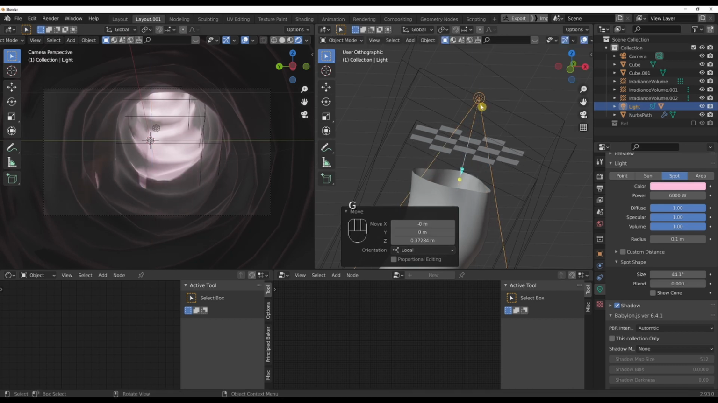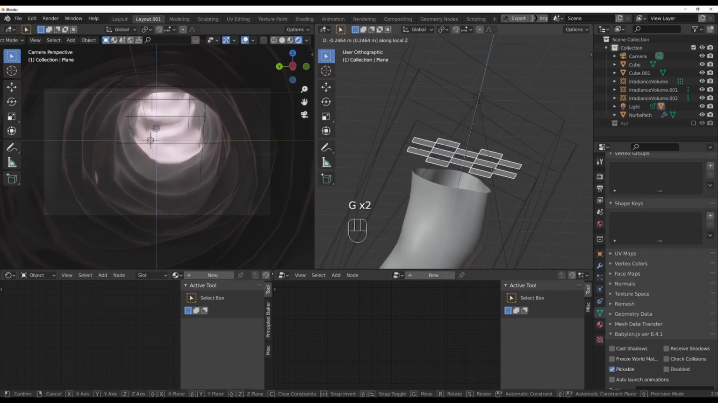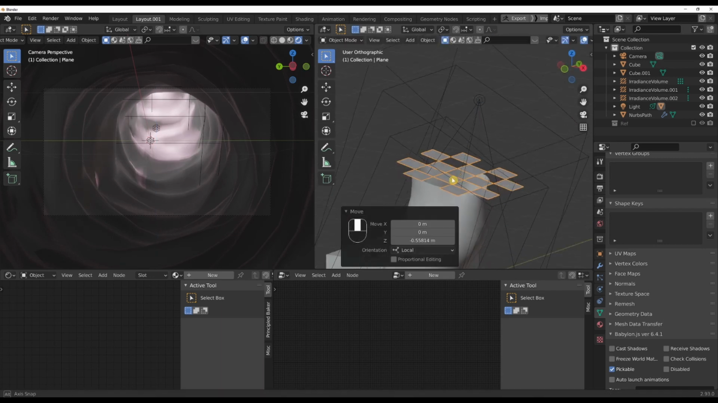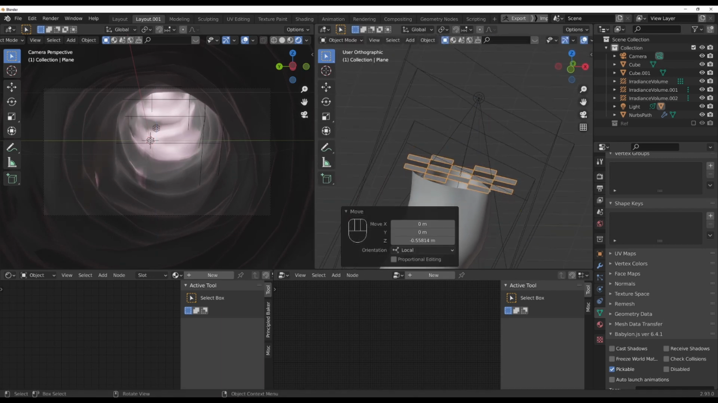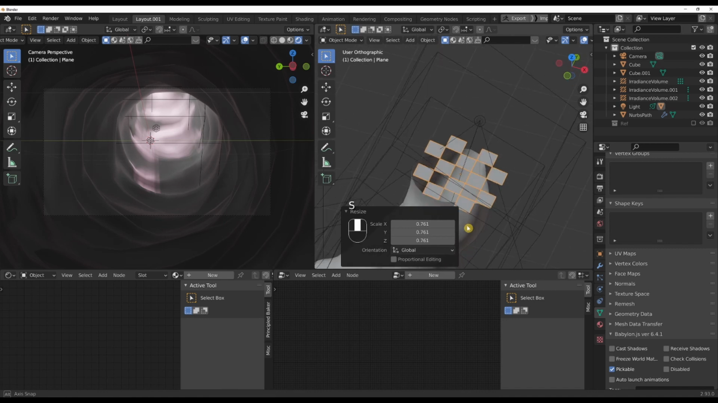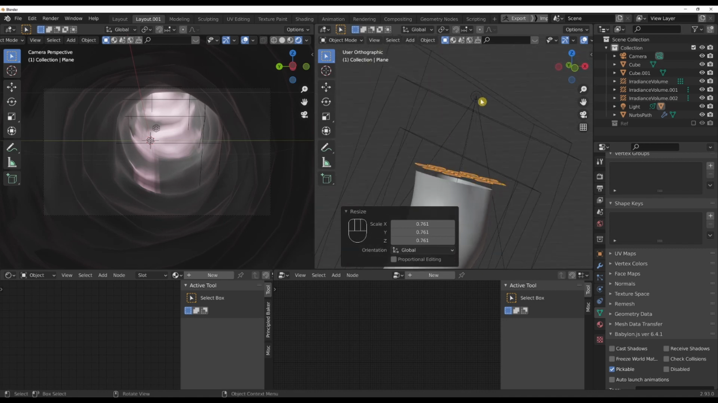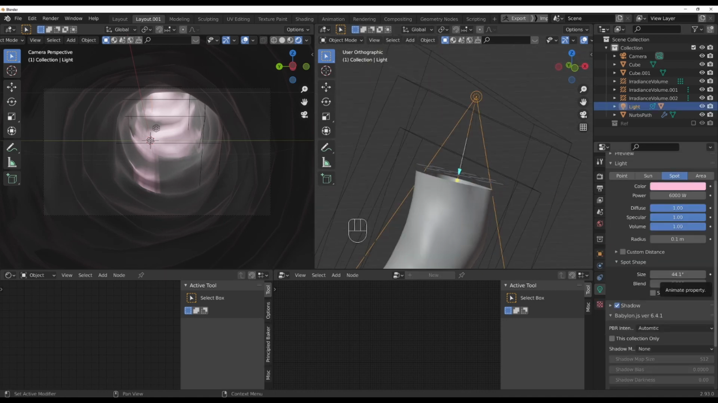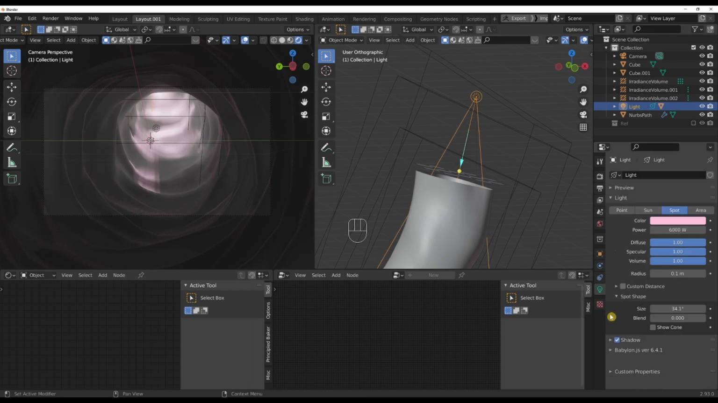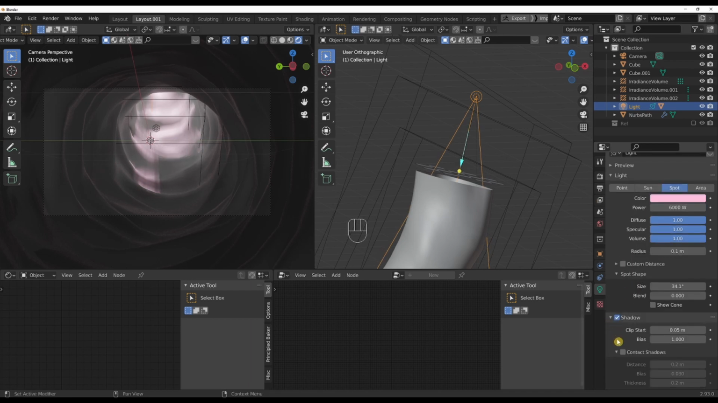I'm gonna move this a bit and move this down a bit too. It's a bit large, so I'm gonna. Okay, that looks a bit better. Maybe this is a bit narrower. Let's hide that. I'm going to enable contact shadows. That gives me a bit more realism.